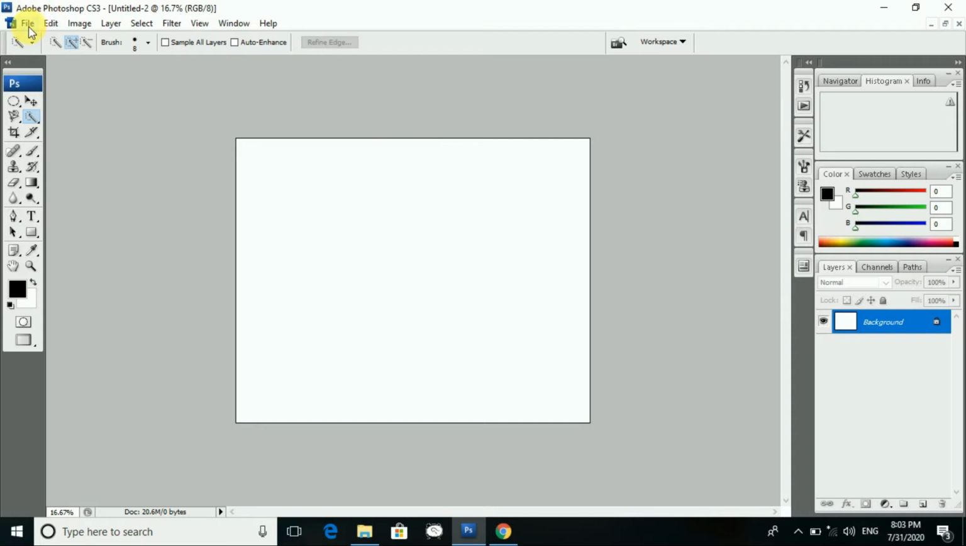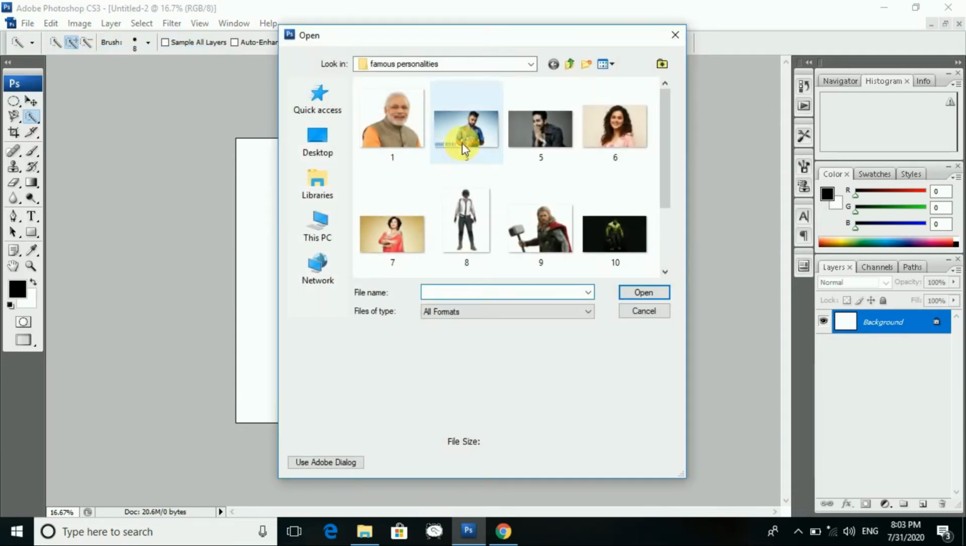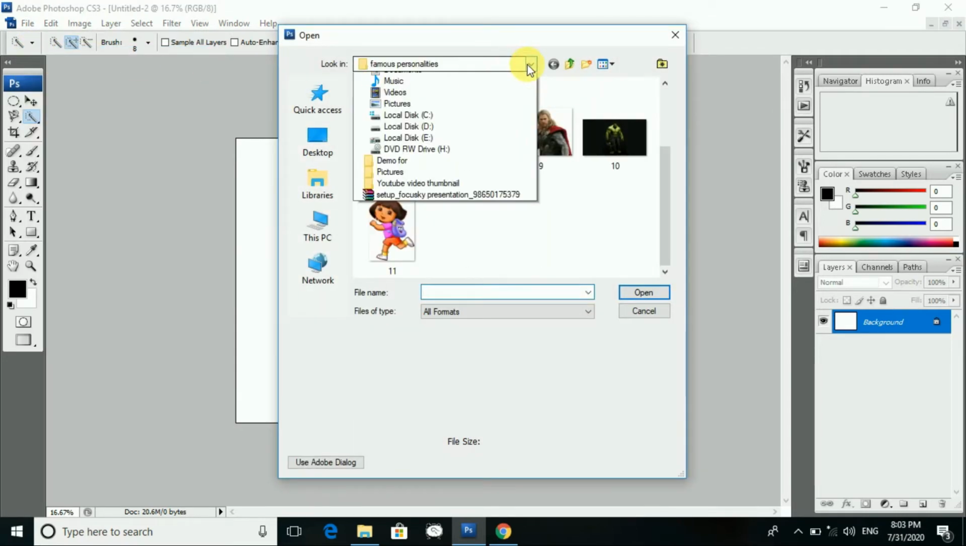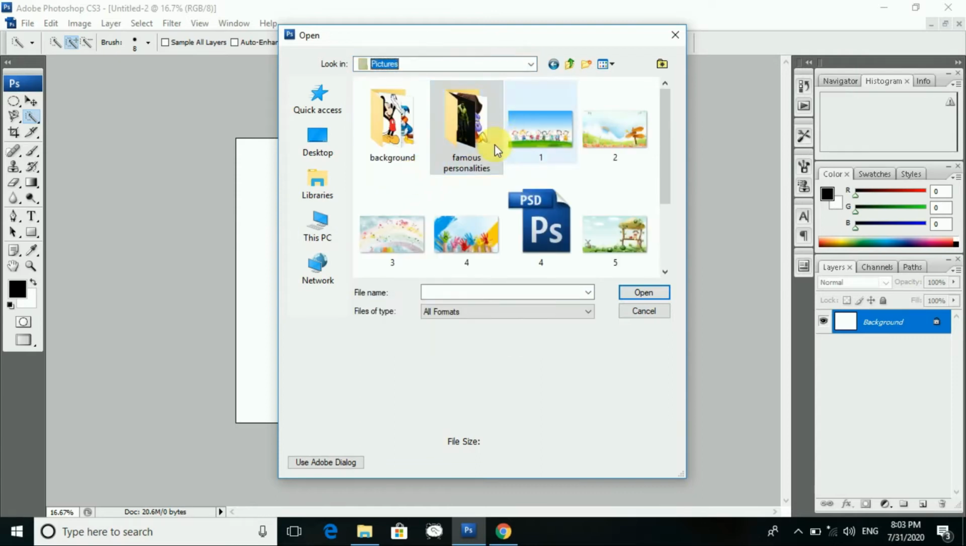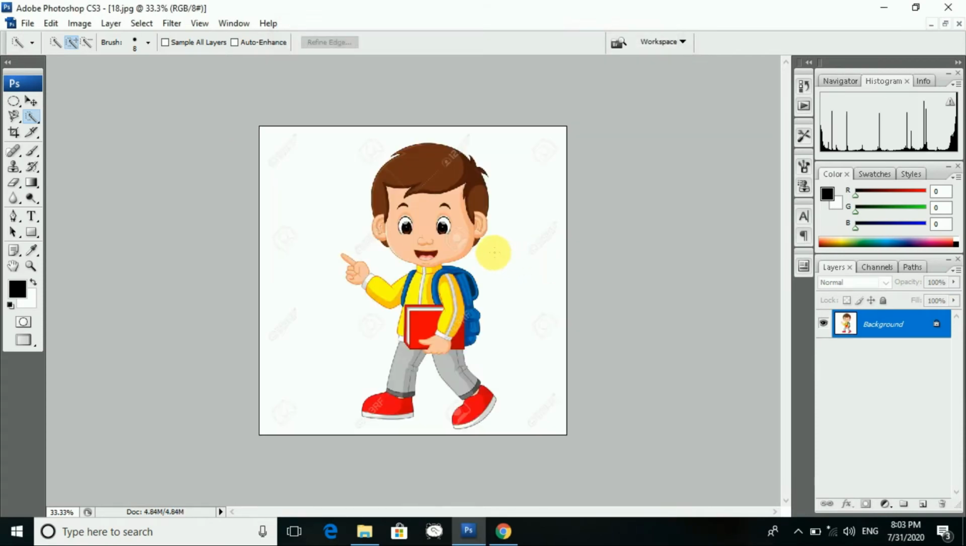Yes, now I want an image to be edited, so I will click on open. As I click on open, I will get many options. From that I can do the selection, right? Like here I have the cartoon characters. I'm just clicking on open, and then here we have the selection.